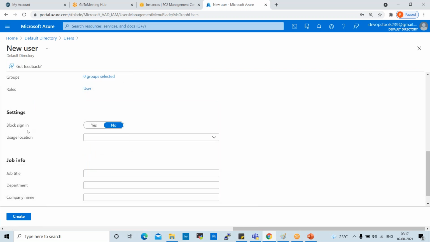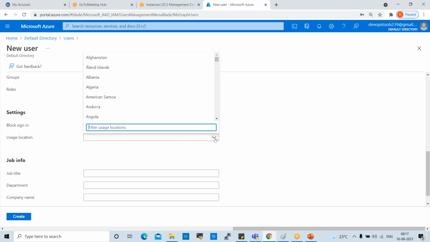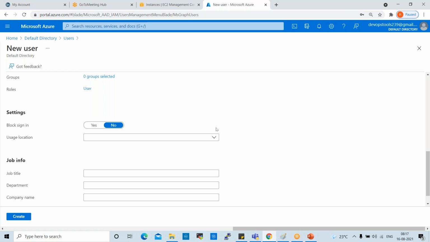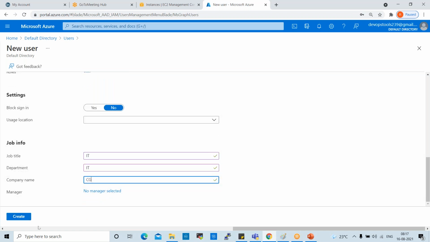Settings, block sign in. If you want to block sign in, you can click on it. And usage location, nothing is there, you can keep as is. Job information, job title, you can give something. Department, something you can give. Company name, something you can give. So create the user. Click on create user.